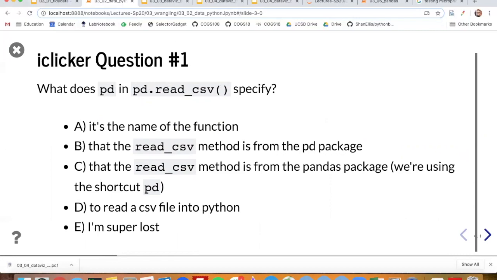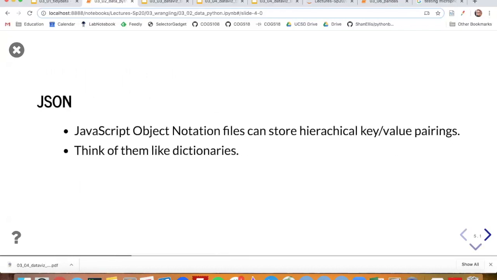All right, now that you've had a second to look at these, if you didn't pause it, read through. I just want to make sure everybody's very clear. The read CSV function is from the Pandas package, and we're using the shortcut PD. So C is the right answer here. So anytime you see PD dot, you know that that's a function from the Pandas package, and we're using PD as the shortcut to refer to that package. All right, I just want to make sure everybody's clear on these.